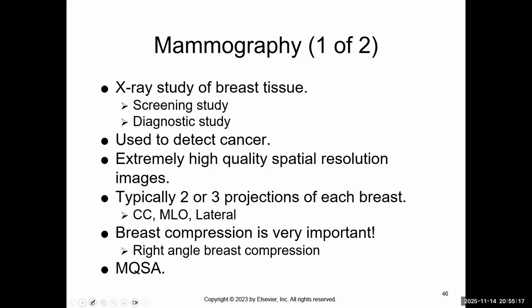In terms of looking at breast tissue, we can do screening studies and then diagnostic studies. Screening is just your annual study for patients once they get a certain age. Although, if you have a history of breast cancer, that age might be significantly earlier for some people. And then we have a diagnostic study. That's where they see something and they say, okay, we need additional images. So again, we're looking for cancer in the breast tissue.